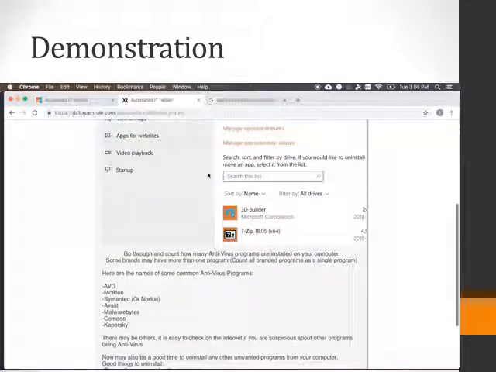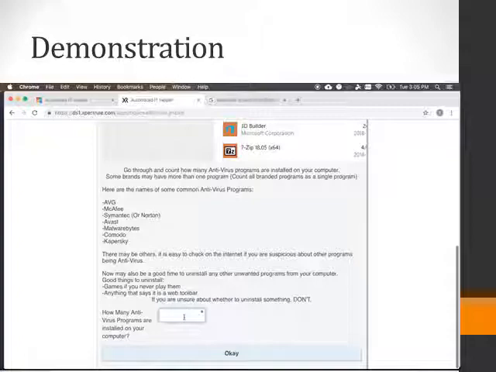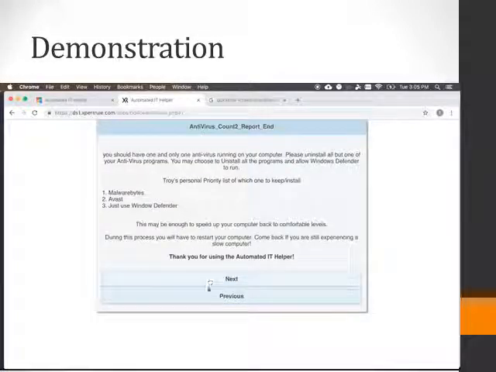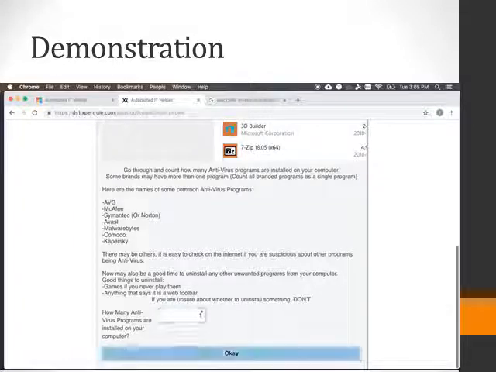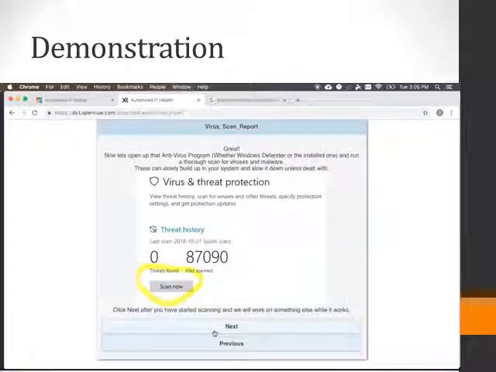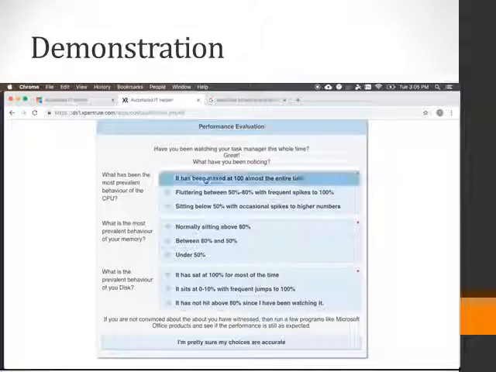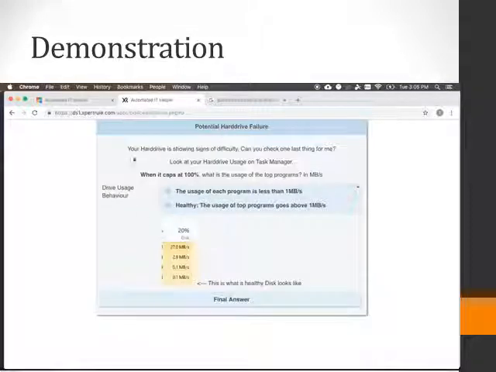Next, check how many antiviruses you have installed. So if we go 4, it'll give us a warning that we have to fix that. So we're just going to go 1 for now. Okay, run your antivirus. Next, what has Task Manager been showing you? So let's give it the max for every choice.